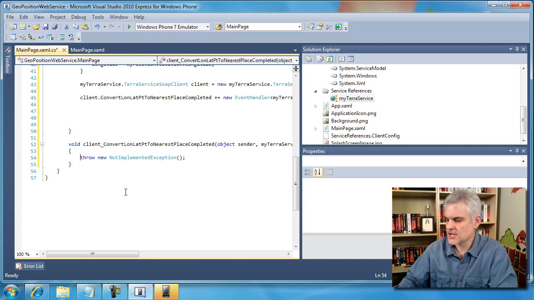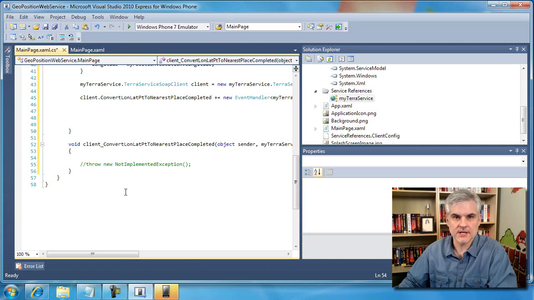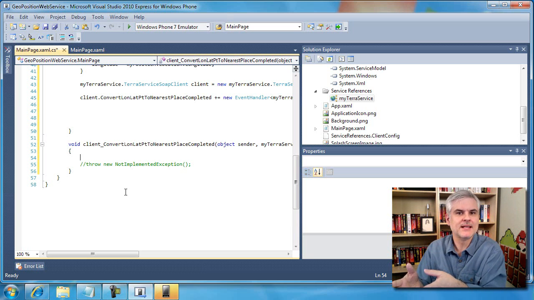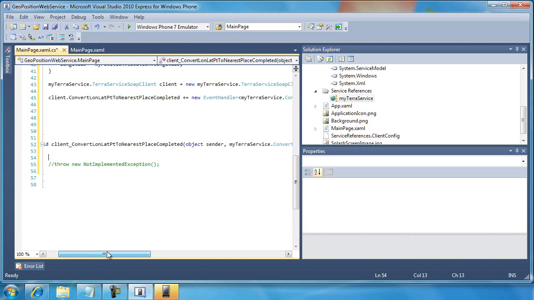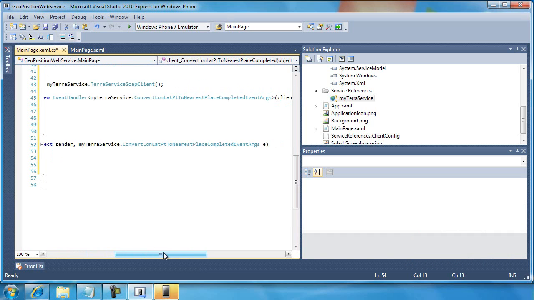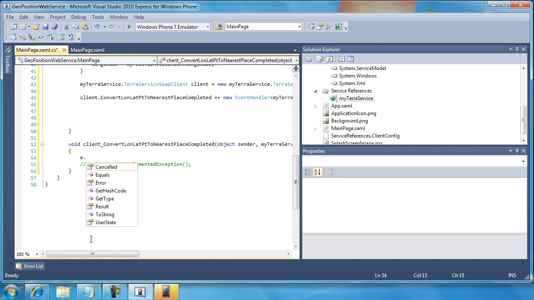We haven't talked about exceptions, but I'm going to comment that out because I don't think I'm going to need it. That's just as a reminder that, ooh, I forgot to implement that method and I need to write some code here. That's all that's for, it's just a placeholder. And so in here what I'm going to do is I'm expecting to receive back from this web service the result. So I'm just going to set the result. So textBlock1.Text equals the result. And that's all I'll need to do there.